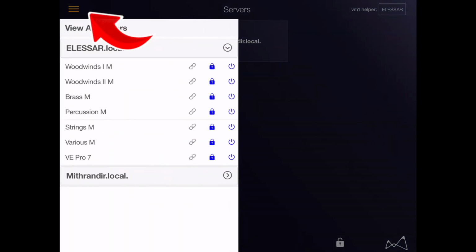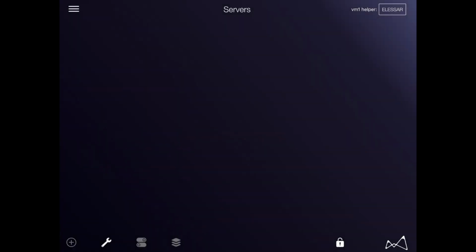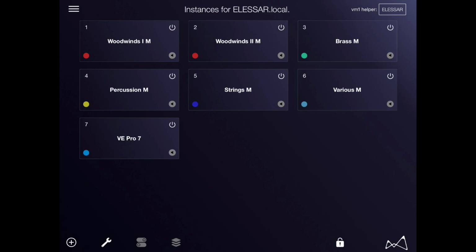Tapping the hamburger menu in the top left lets you get back to the current screen, which shows all servers, or show the instances of one particular server, or jump to the content of any instance directly. Icons for each instance show whether it is connected, preserved, and enabled. Let's go into my master. Tapping on it shows all instances in that VE Pro server, with their associated colors as little dots.